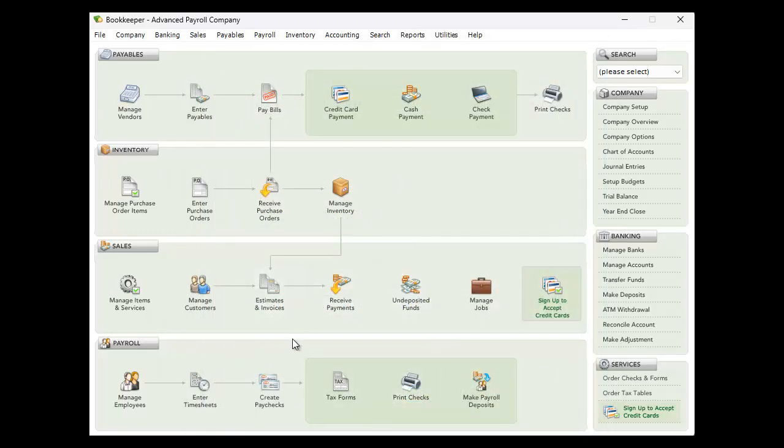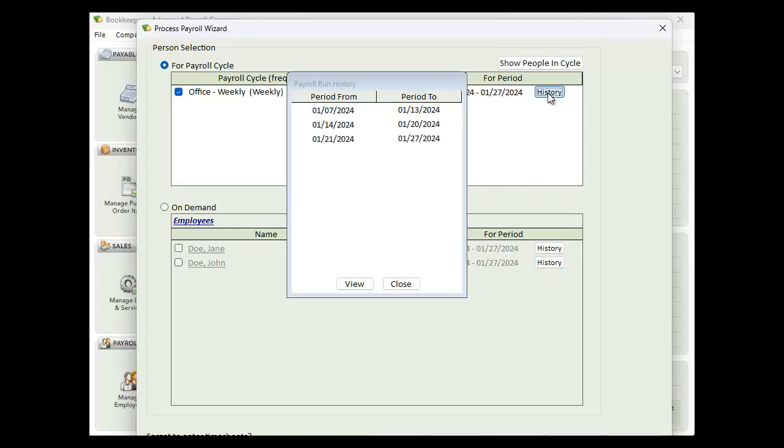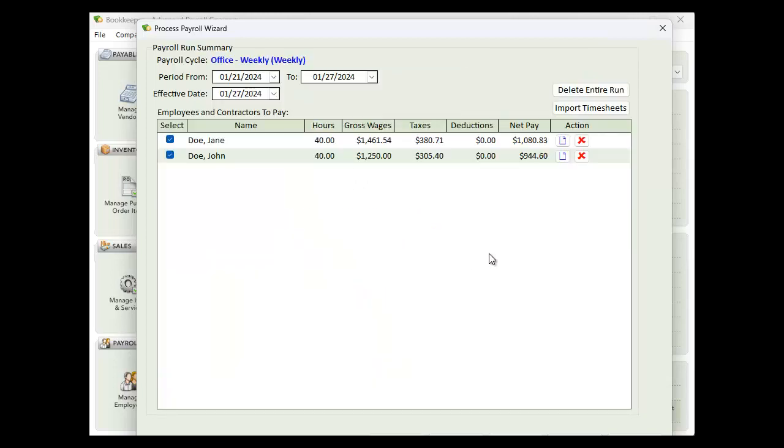Another feature with advanced payroll is an easier way to get at past payroll runs. So when you go in to start doing a payroll run, you'll see that there are history buttons here for the payroll run as well as each individual person that you have set up. If I click on history, it's going to show me all of the different payroll runs for this particular cycle. And I can just easily go in and select one, and it'll bring me right here.